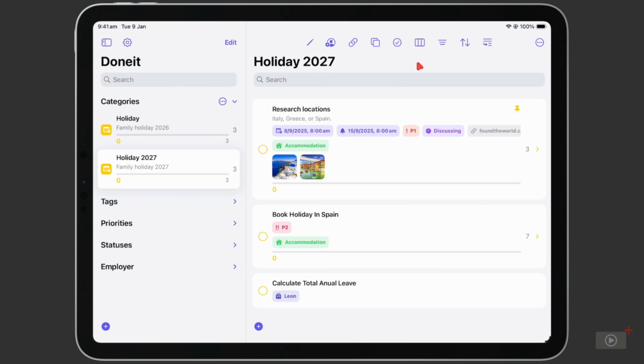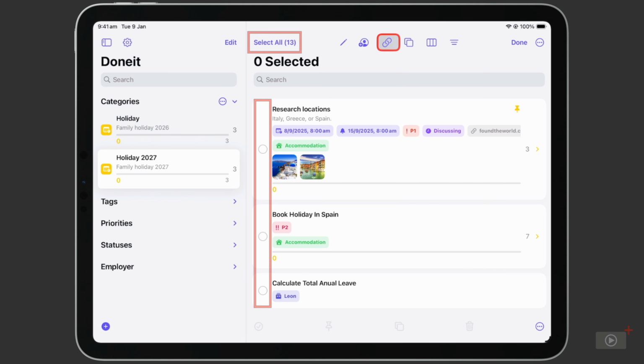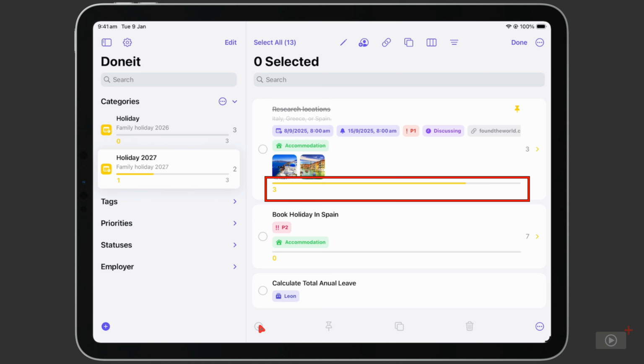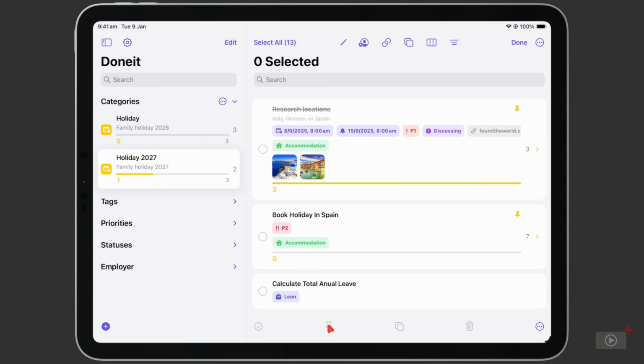Clicking on this tick icon takes us into a selector mode. So you can see the different tasks that we have here can now be selected on the left-hand side. If I click on the circle for research locations, I can mark it as completed using the button below. And that can be confirmed by seeing that it's striked out the name, and also that the yellow bar at the bottom has filled up with 3, indicating that the 3 subtasks have also been completed. I can also use this same process to pin a new task, or to duplicate a task. There's also an option here to delete, which I will warn you is permanent.